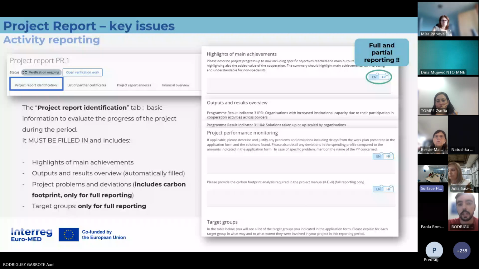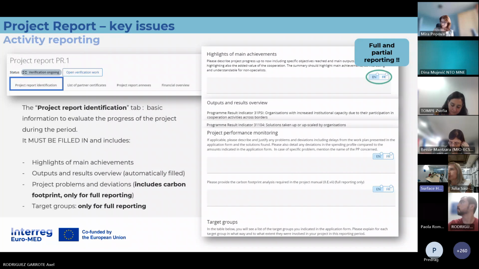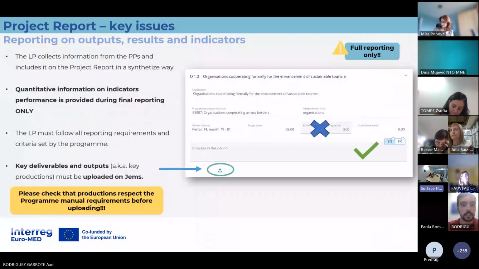There's also the section project performance monitoring, where we ask you to talk in general about the evolution of the project during the period. And there's this question that says, please provide the carbon footprint analysis required in the project manual. As you see in there, this must only be provided during full reporting. During the partial one, we only need the automatic reports that are generated or will be generated by the carbon footprint tool.